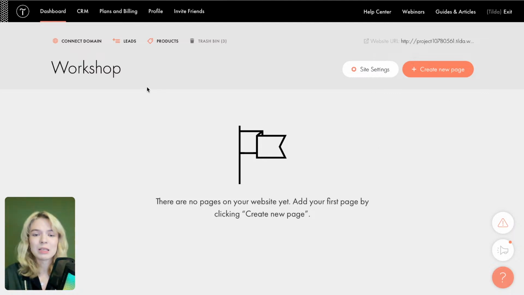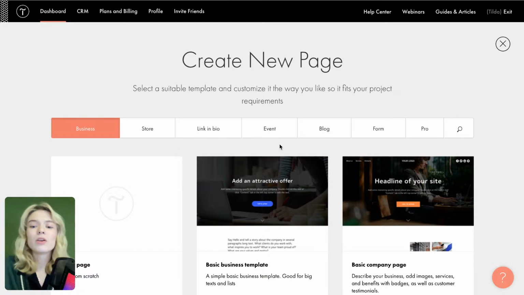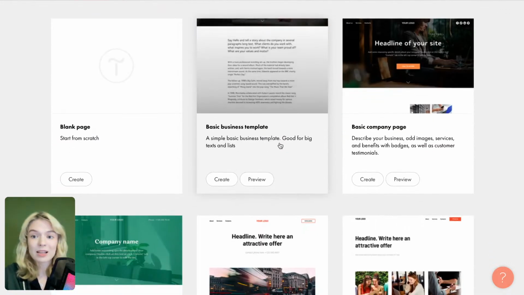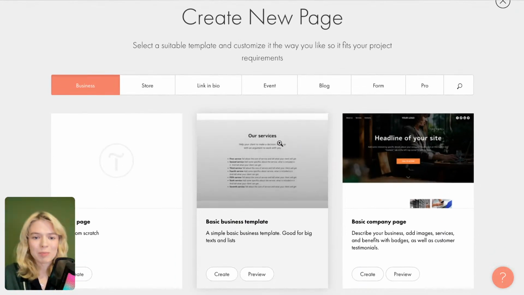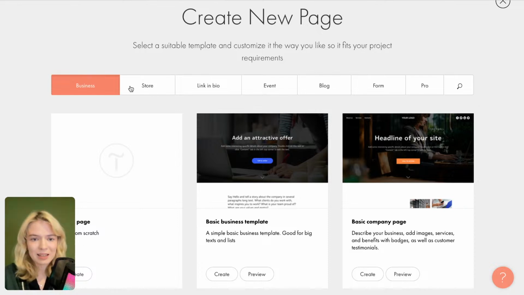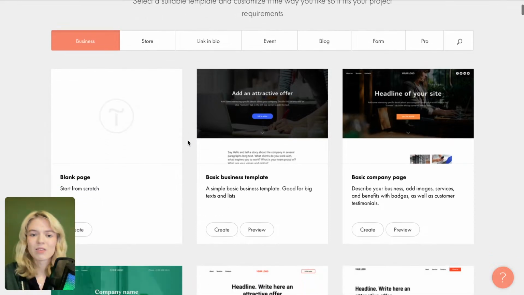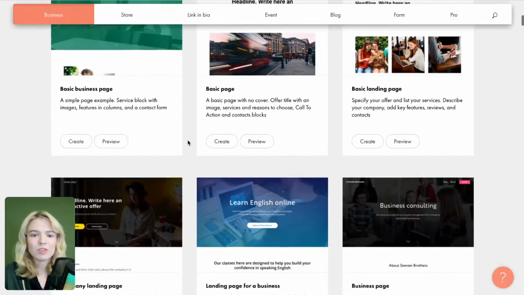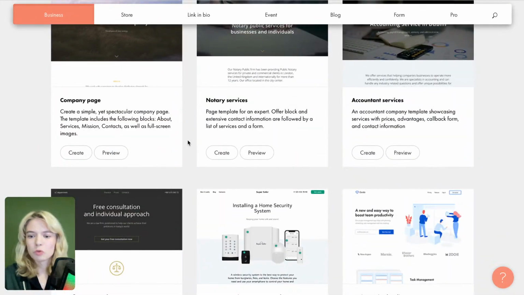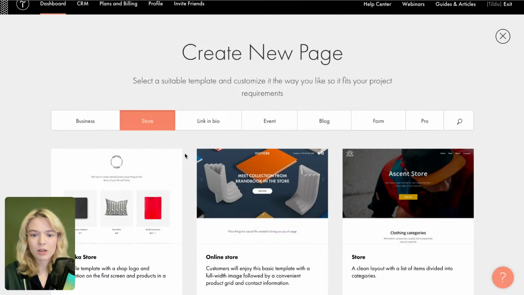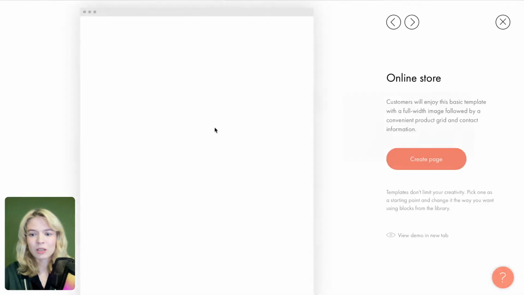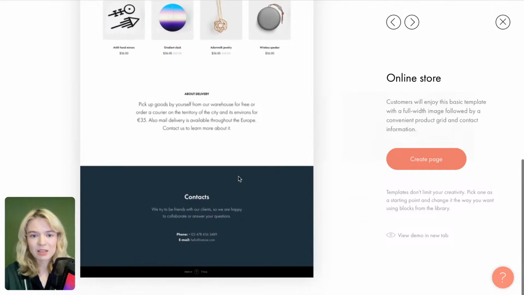So here I am inside a website that I have created, and I click on create new page. And again, here you can explore the template library that has just about any type of template that you could possibly need. For example, here you have business templates that are just general templates for any type of website that you could have an idea for. And here you have store templates, and you can preview and create something like this.